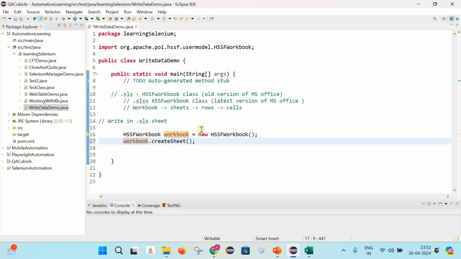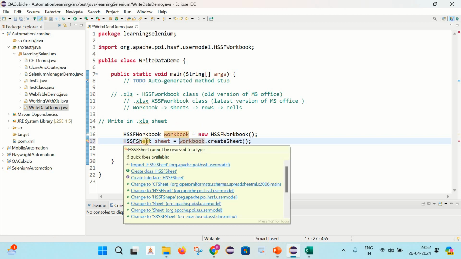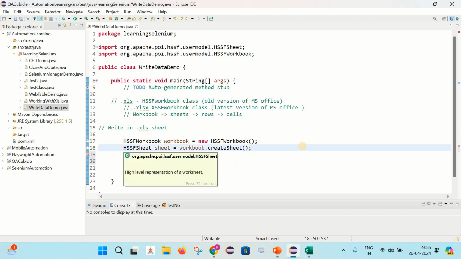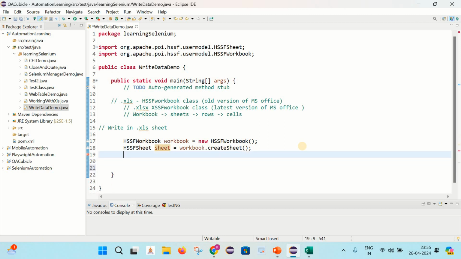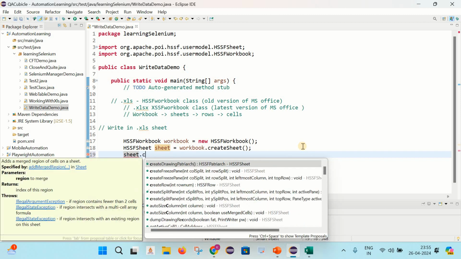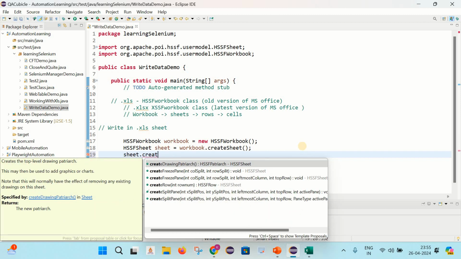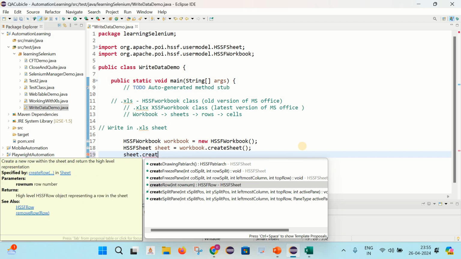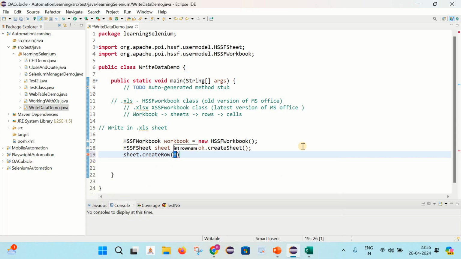And once your sheet is created, then we need to keep it inside an HSSFSheet reference variable. Okay, we can import the correct package. Our workbook is ready and our sheet is ready. And now we need to add the rows inside the sheet. So for that we can write sheet dot createRow, and we need to provide the row number. Inside the workbook, the index starts from 0, so we can provide the row number as 0.